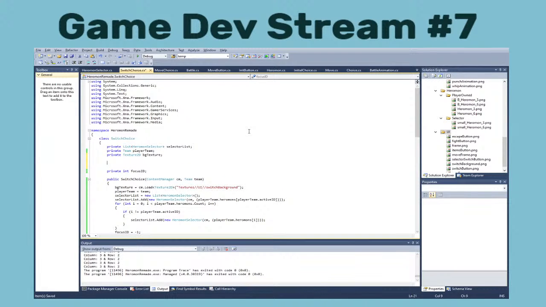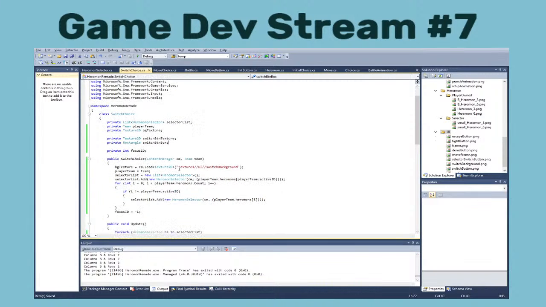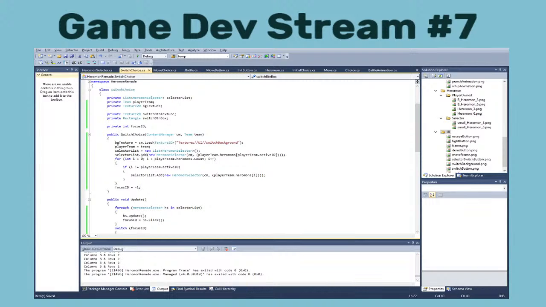Like a private texture 2D switch button, or switch BTN texture, and switch BTN box. Maybe this is ugly code, but focus ID. So here then, switch button texture equals cm.load.